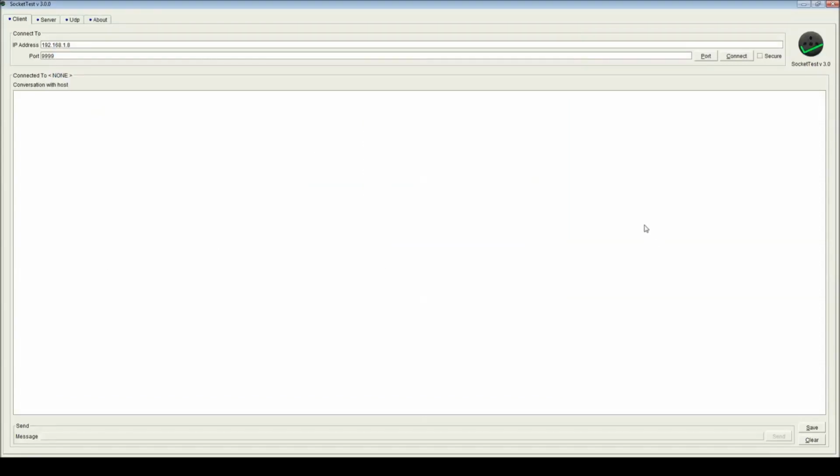Alright, what I'm going to show here is how to test sockets in both Windows and Linux. Here I'm on my Windows machine, and I have this program called SocketTest that allows you to specify a server IP address to listen to, and a port, and also a client to be able to connect.